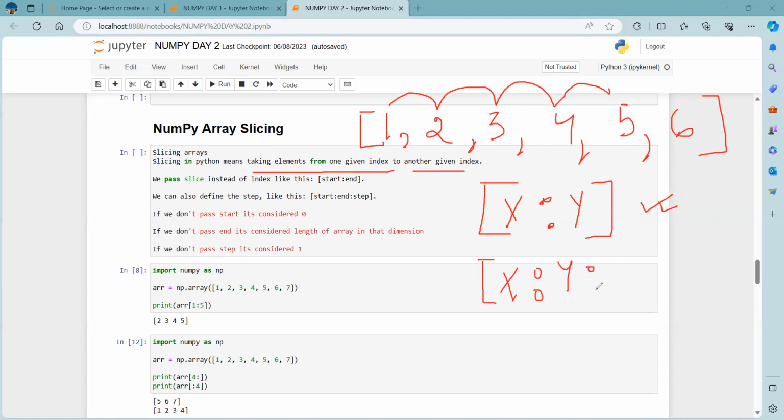But whenever you give a step count, suppose you give 2, that means from 1 it will move on to 3, then 3 moves on to 5: 1 step, 2 step. So if you want to give a step count, you can do that. So I think these two options are clear.